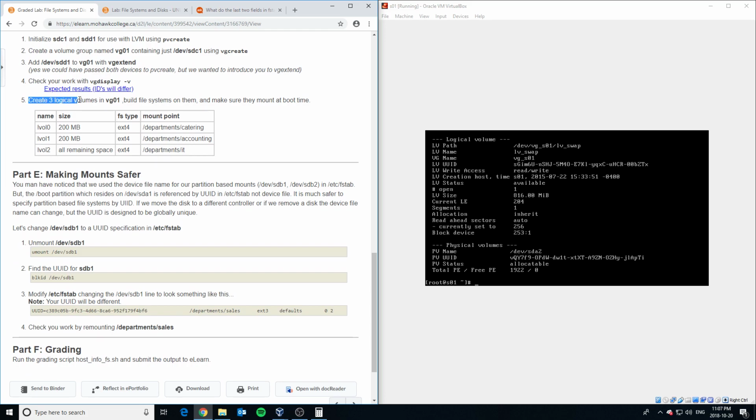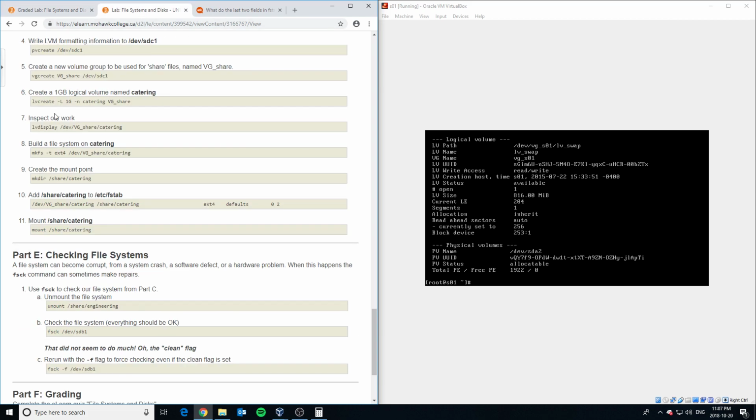It says now create 3 logical volumes in vg01, build file systems on them, and make sure they mount at boot time. So here's all the information that we have. Okay, so let's do this. If we go here, this is where we're going to start. So we're going to say lvcreate -L, which means basically use a system that we're aware of for deciding sizes, for example, the first thing is 200 megabytes. We're going to say 200M, so it knows it's going to be 200 megabytes. That's what the big L stands for.